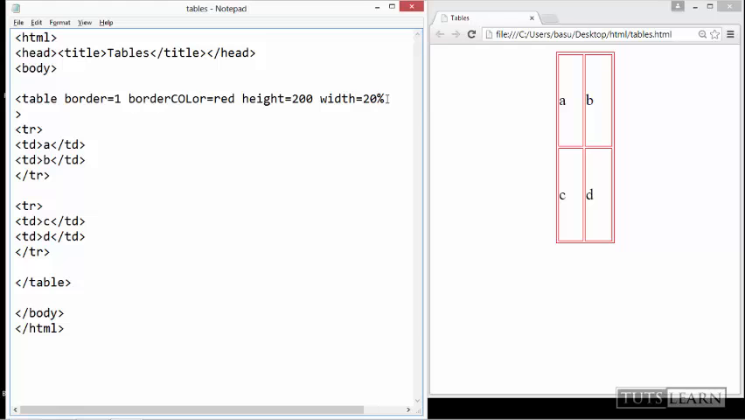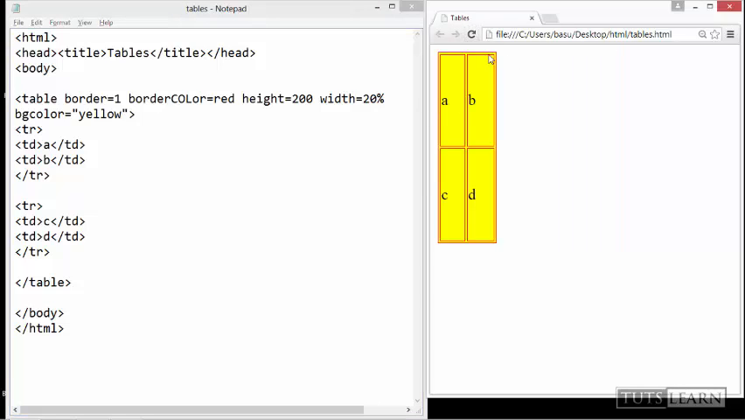We can also give our table a background or body color. All we have to do is set background equals something and give the image path here. Whatever the image path is, the image will be rendered as the table background. In a similar way, if you need a color, for example you need the table bgcolor to be yellow, save this, refresh. Look, now the table background has become yellow.